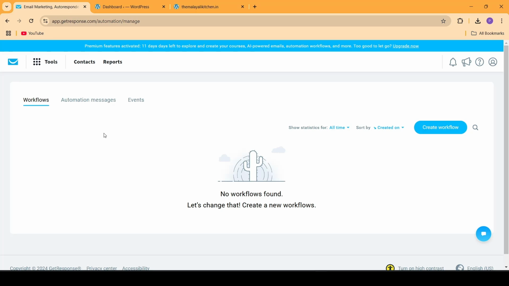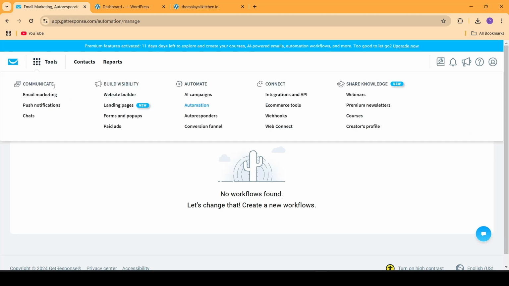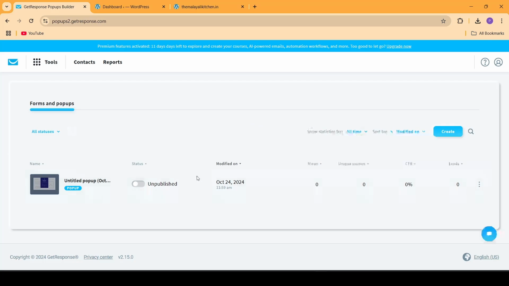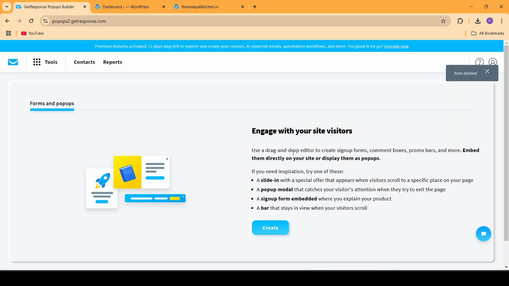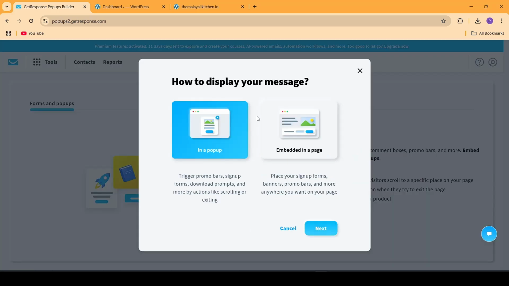Okay, so once you are here, what you basically need to do is go into tools, then go into forms and pop-ups. From here you will be able to see one of the pop-ups that I've created earlier. Let me go ahead and delete this for the time being, because I have to show you how to create this pop-up from scratch. So I'm going to click on create. Now I want to create a pop-up, so I'm going to select pop-up and click on next.